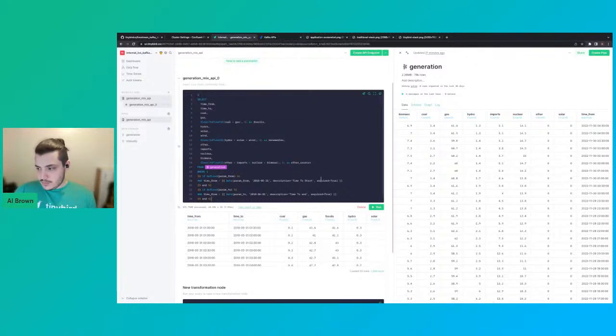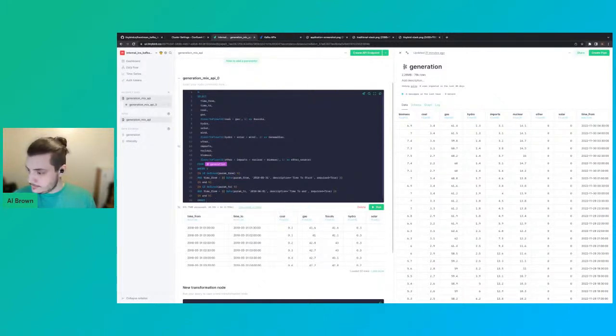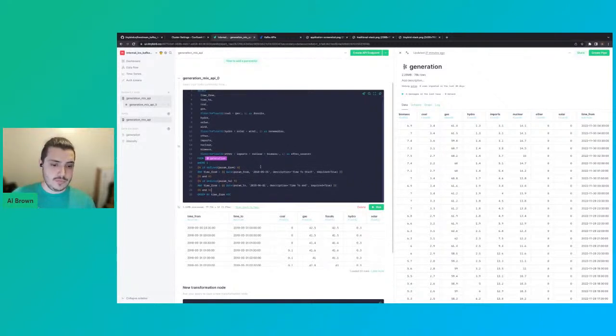And once I've done that, I can order by the time from sending, because I want it to start with the earliest at the top, or at the left. Cool. So that's really all I need to serve the time series chart.